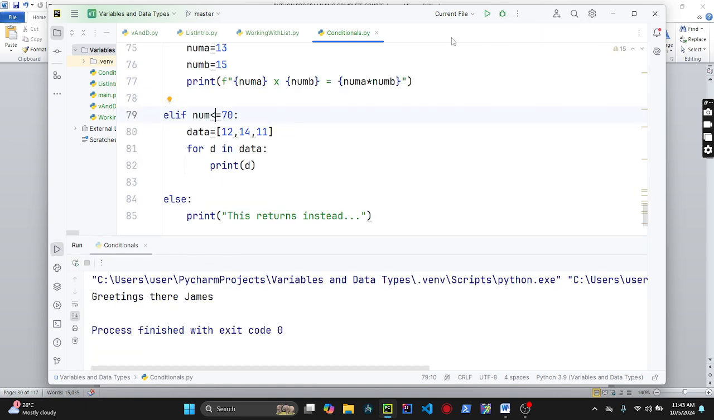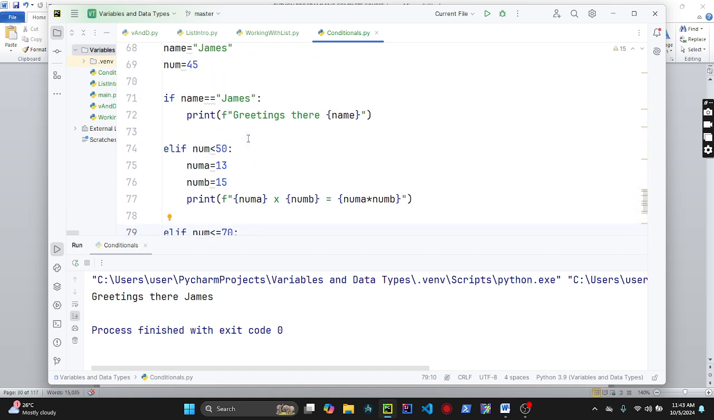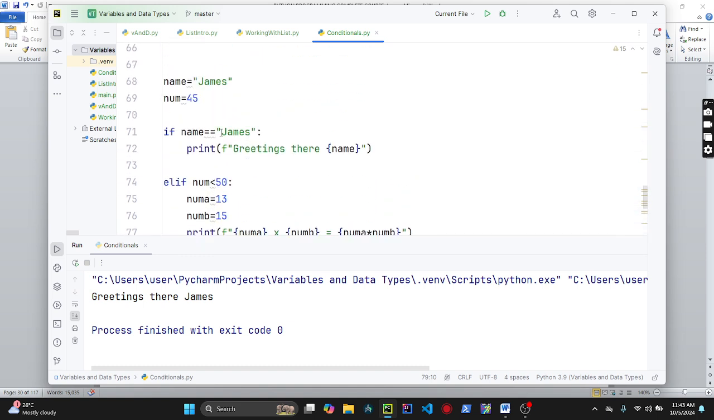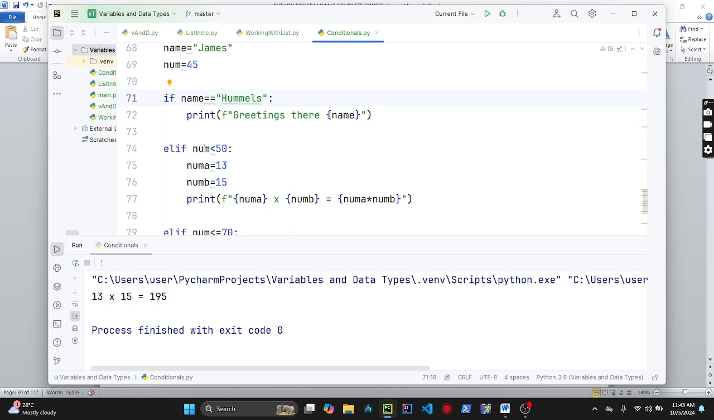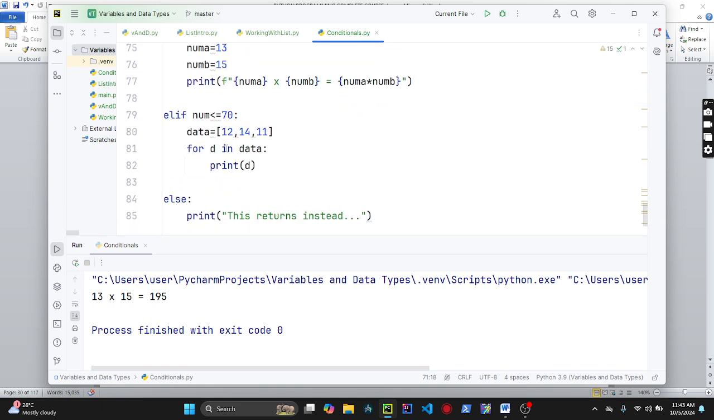Okay, sorry, I didn't change the value. My mistake. So I'll change it and copy this so that our result can be consistent. So you see we get 13 times 15 is 195. You see that Python executed only this. Python doesn't execute the result of all the conditions which are true.